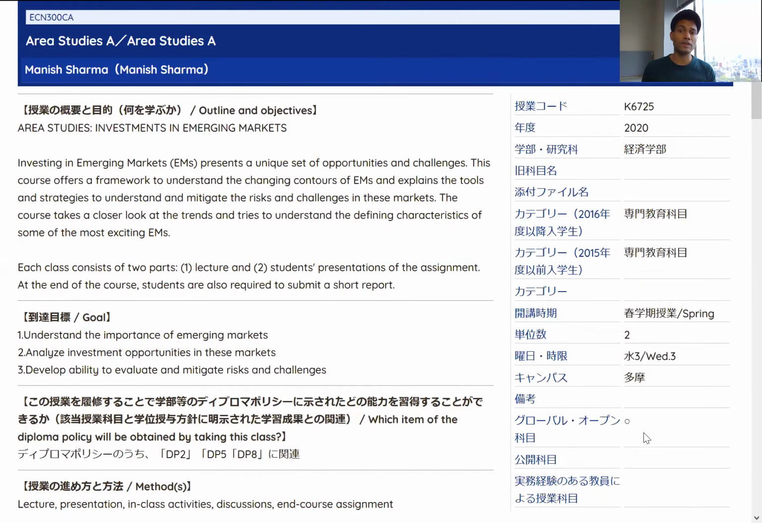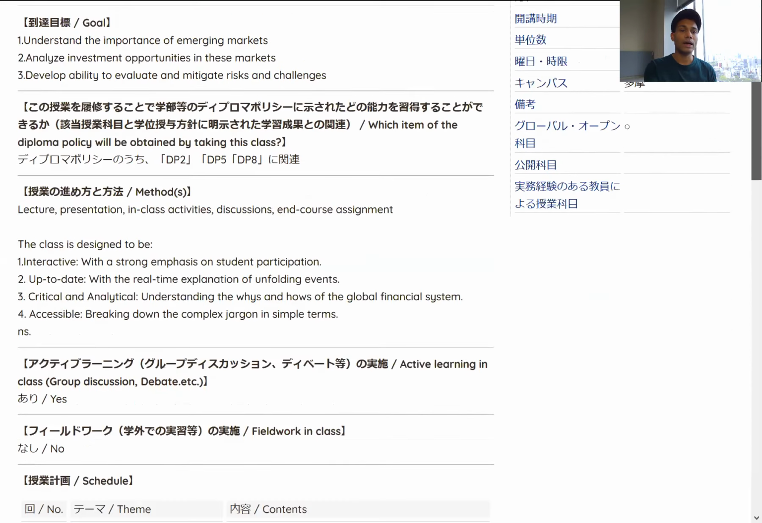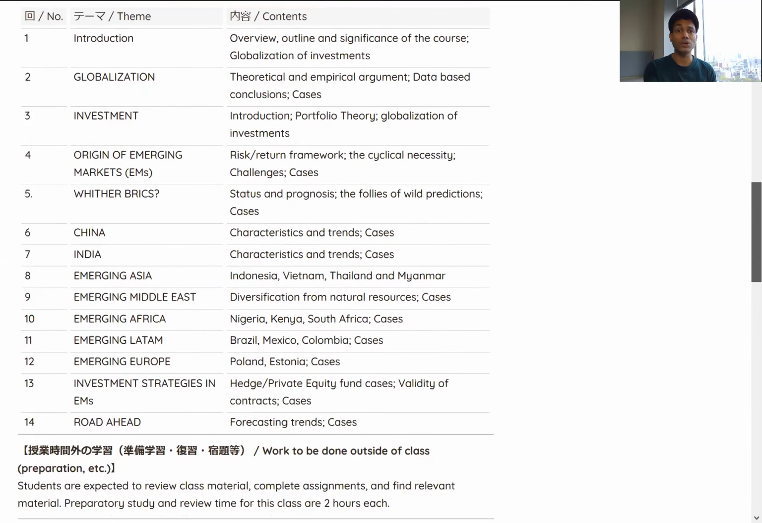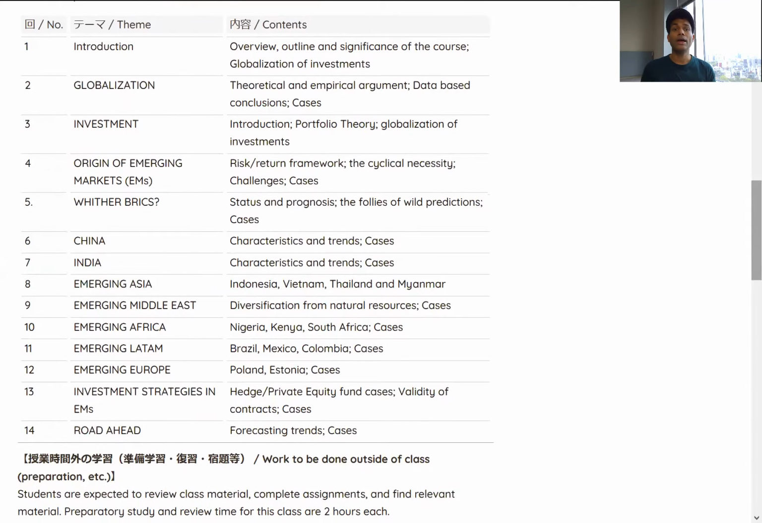So this is the syllabus that you see on your screen that's available online. And we will be looking at the real-time information. So a lot of things that are given in the schedule as to what we will be covering, that's going to change. That's bound to change.